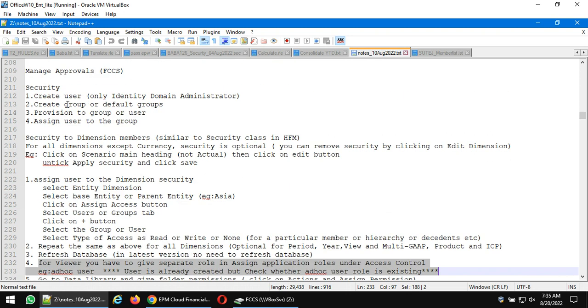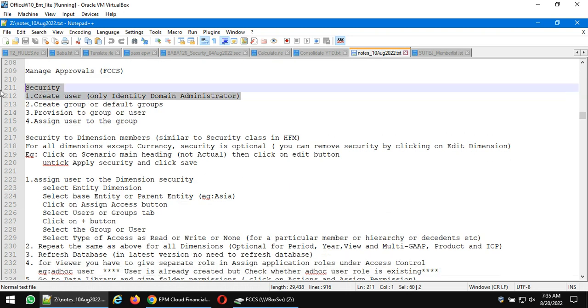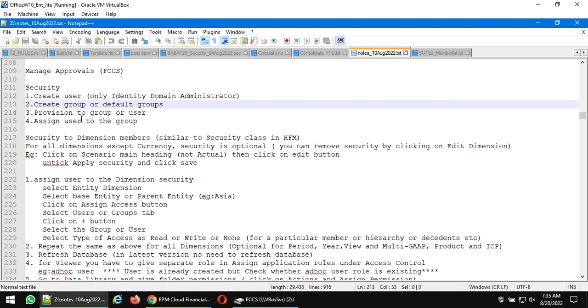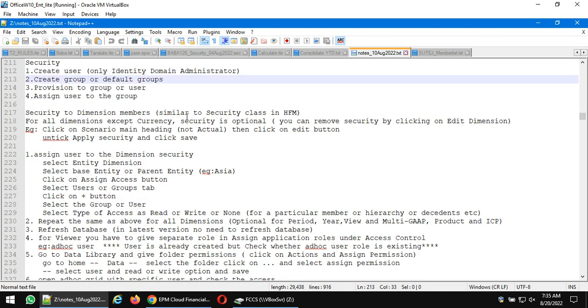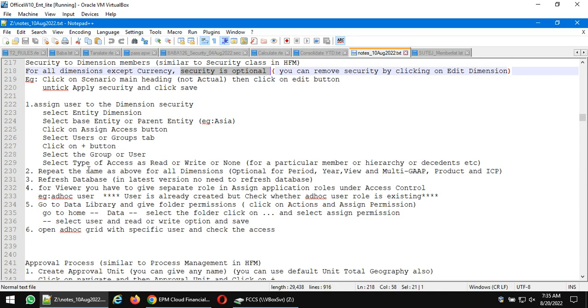And the remaining everything is same. Create user, only identity domain administrator can do. Create group, yes, provisioning, yes. Security dimension, right? So for all dimensions except currency, security is optional. Simple. So these are the two steps only.